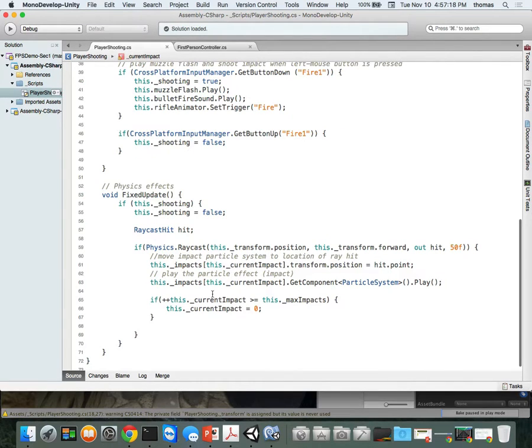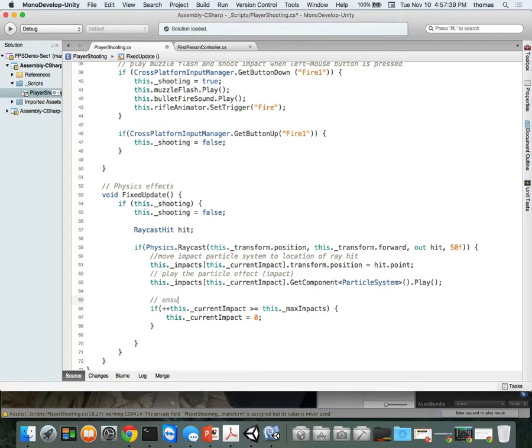And I say if 1 is greater than or equal to the maximum impacts, which is 5, then set it back to 0. So if I went to 5, then I go back to 0. So I don't want to ever go beyond 5 because I'll be outside of my index range, right? So it keeps cycling in that object pool, right? And this is what this is. This is to ensure that you don't go out of bounds of the object pool.